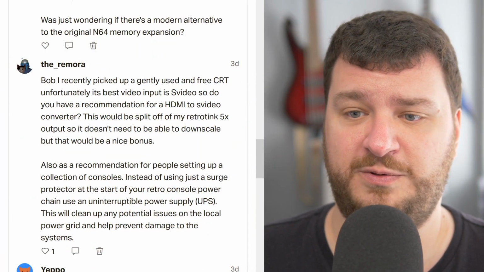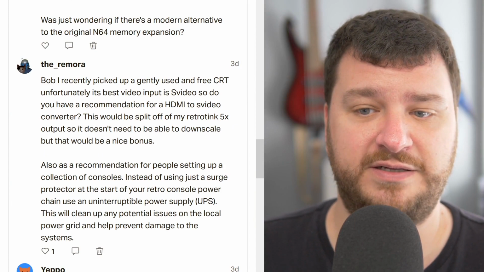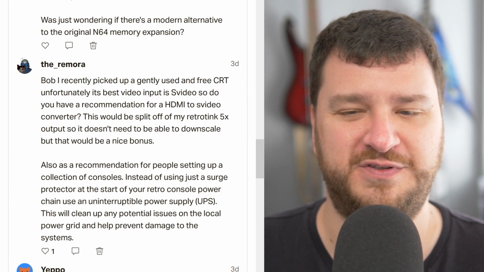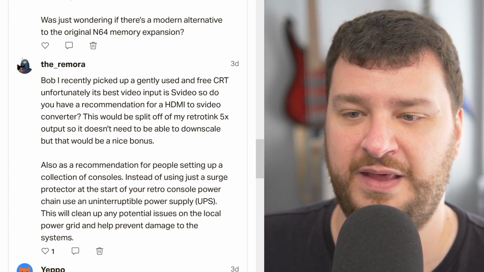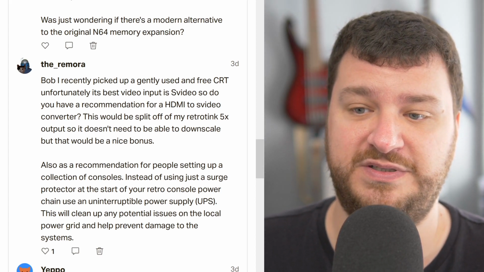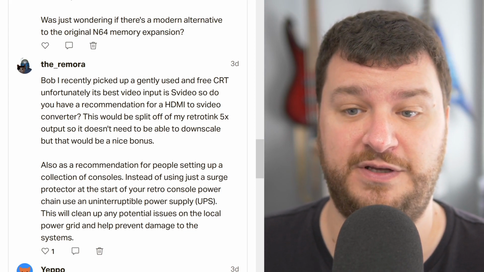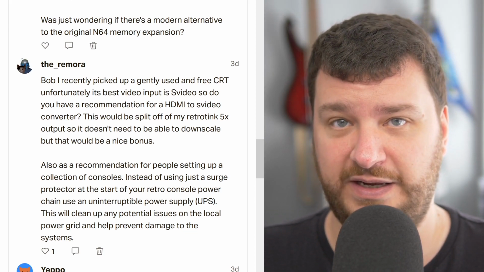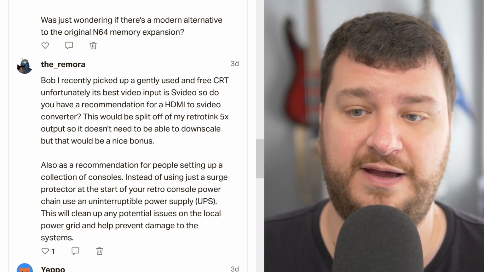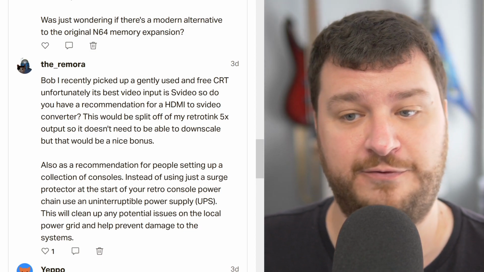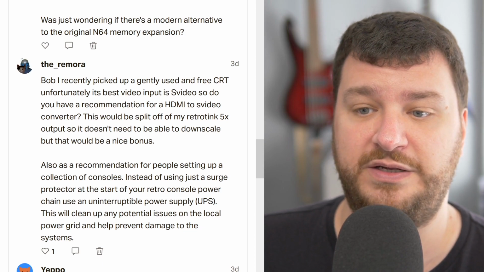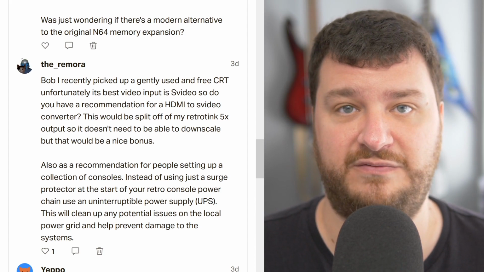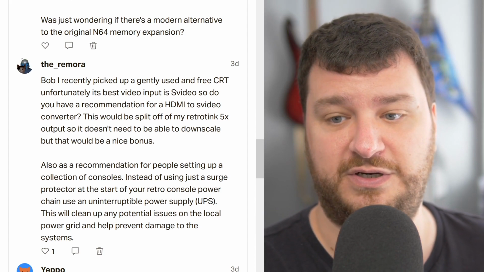The Remora has a couple of questions, and I'm going to skip to the answers because I just think that I would confuse people by reading through both. You'll see why in a second. I mean that respectfully. But basically, they picked up a used CRT that has an S-video input, which is awesome. And it sounds like, I'm kind of speculating based on the question, but it sounds like they have a full RGB or a full component video setup that's going into their RetroTink 5X. And they want to also be able to take advantage of the S-Video CRT.